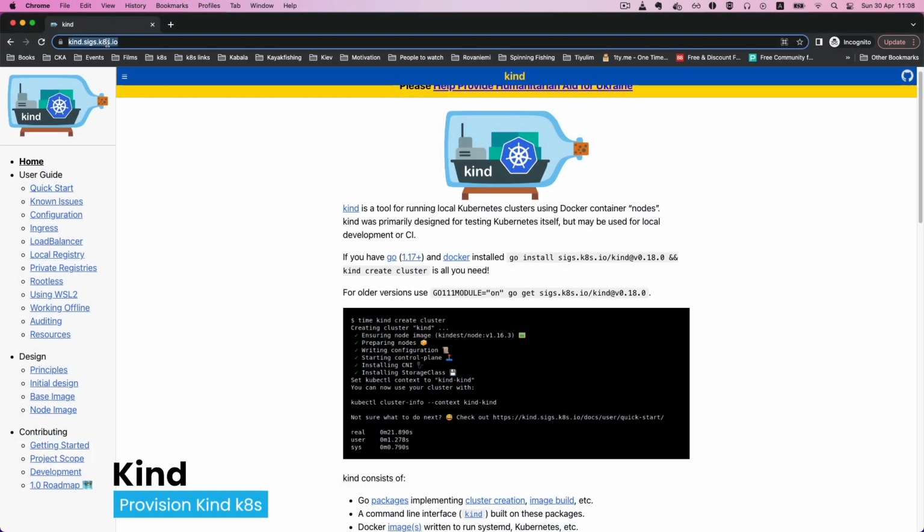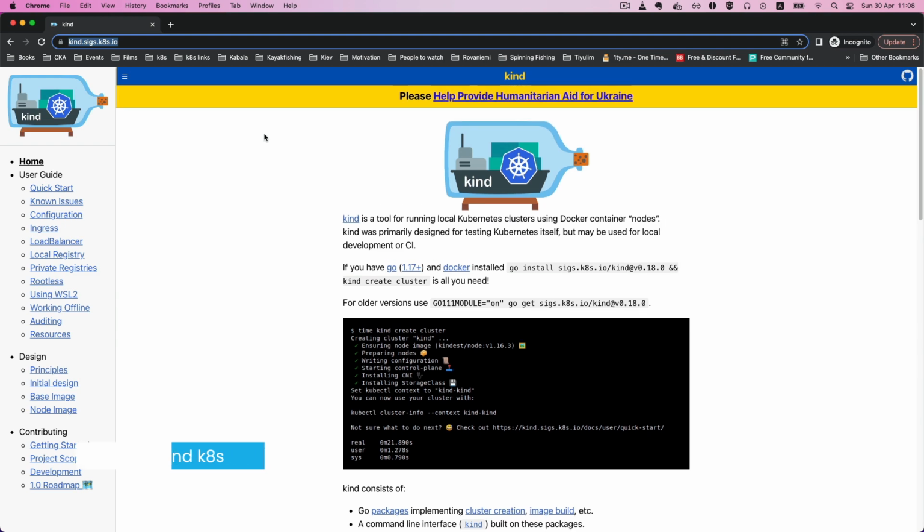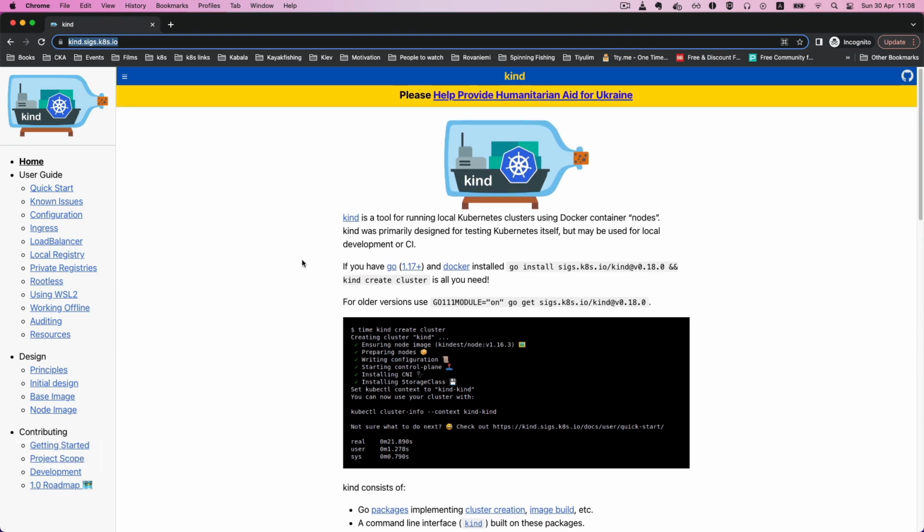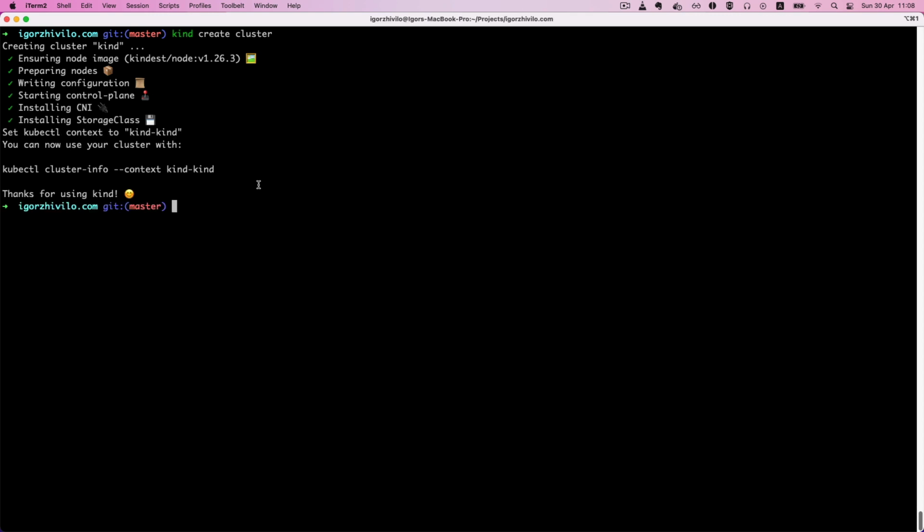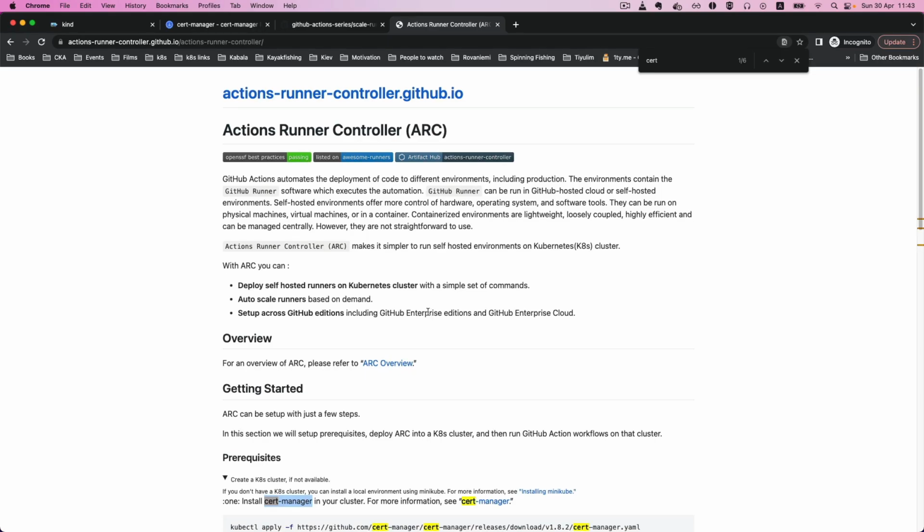Now I will deploy the ARC controller, but before that I need to provision a Kubernetes cluster. In this demo I will be using a kind Kubernetes cluster. So let's create the kind cluster first, before installing ARC. Okay, so let's install ARC.